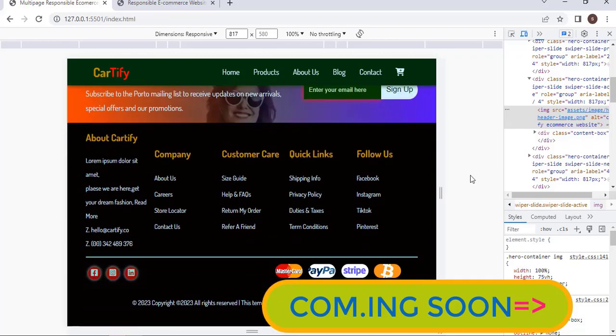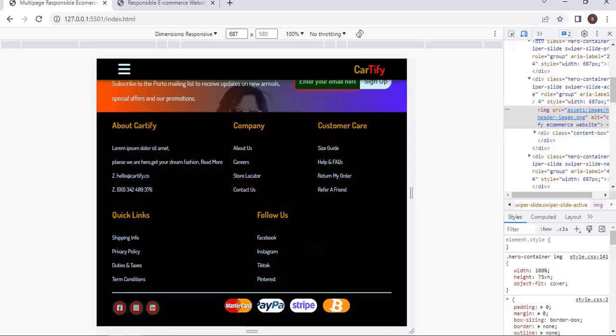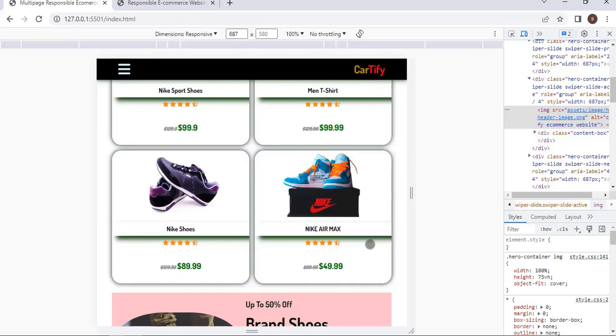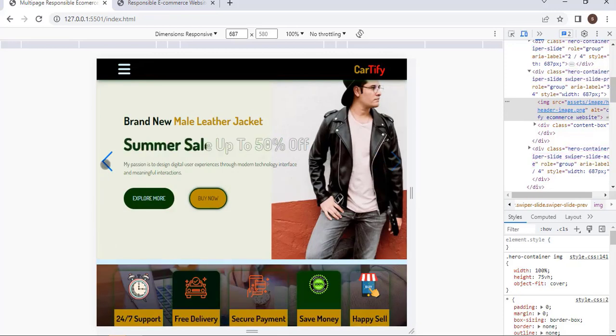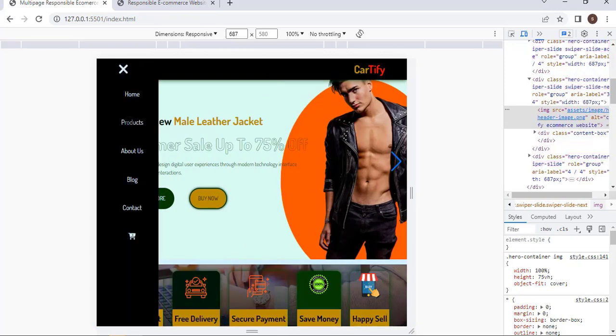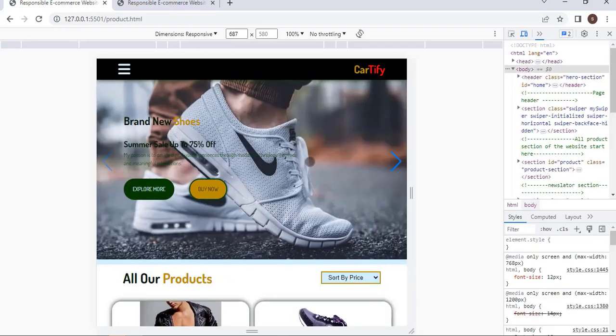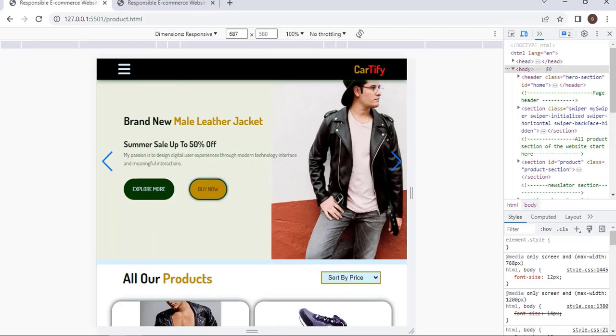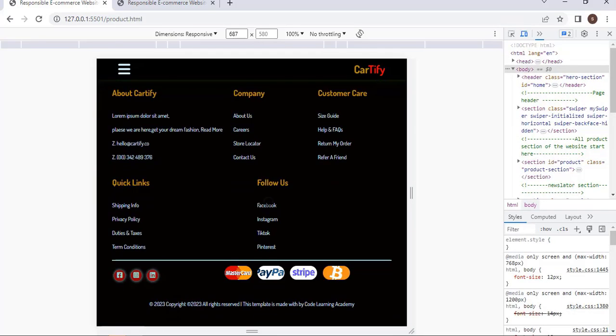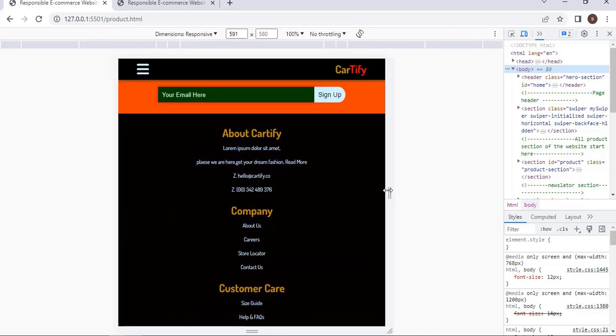The best part is this website is responsive for any device. Let me show you whether this website is responsive for any device or not. So as you can see here, this website is responsive for any device.